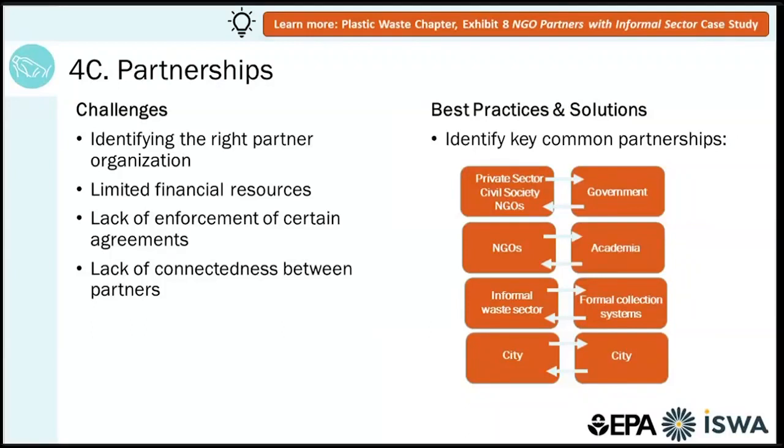Identifying the right partner organization can be challenging due to limited financial resources available. Partnerships may not be as effective due to a lack of enforcement of certain agreements. Both sides of the partnership must implement and uphold the agreement to ensure success. Cities may find it difficult to form partnerships if actors in the recycling system are not well connected. There is value to plastic waste if the correct partnerships can form and work together.